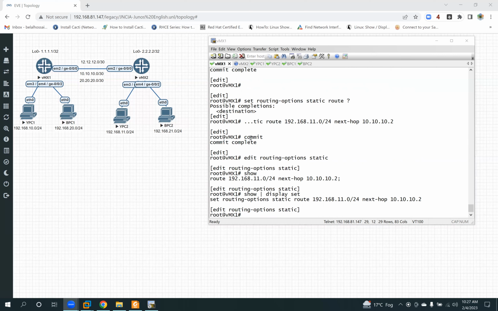Now 12.12.12 is for the master routing table. 10 is for the yellow group, 10.10.10 is for the blue group, and 12.12 is for the master table, the master routing instance. That's why I chose this next hop. Okay.